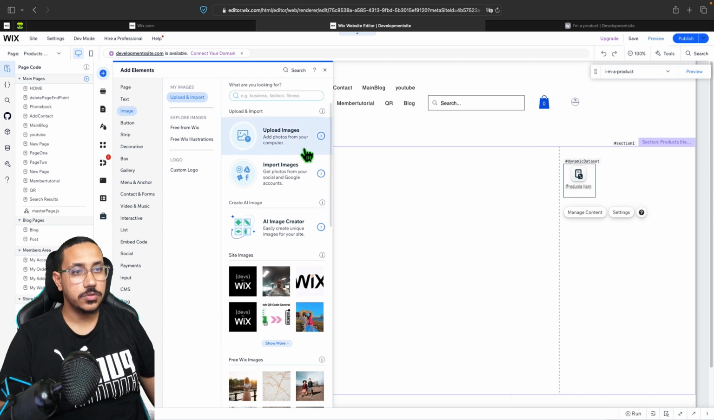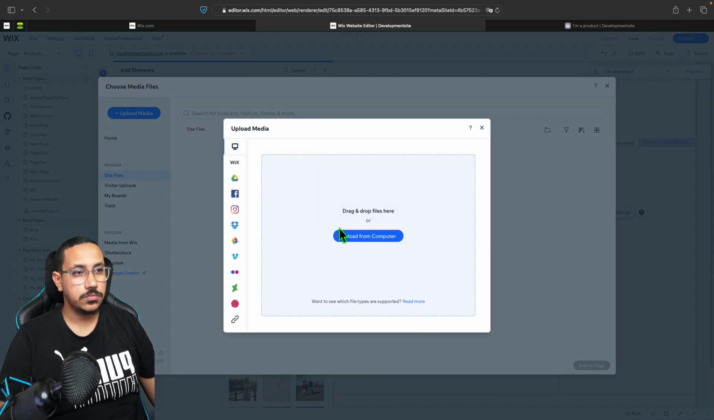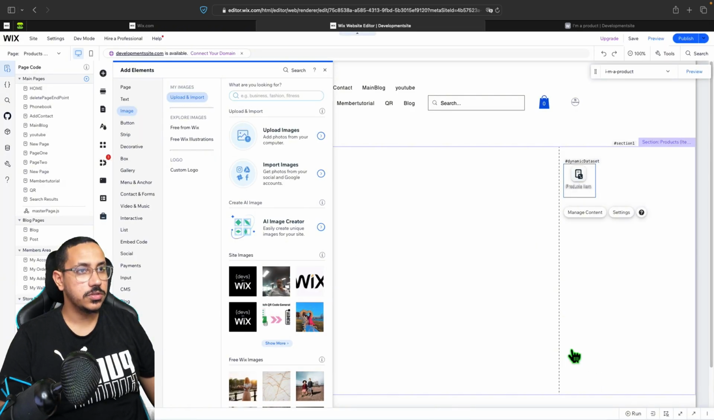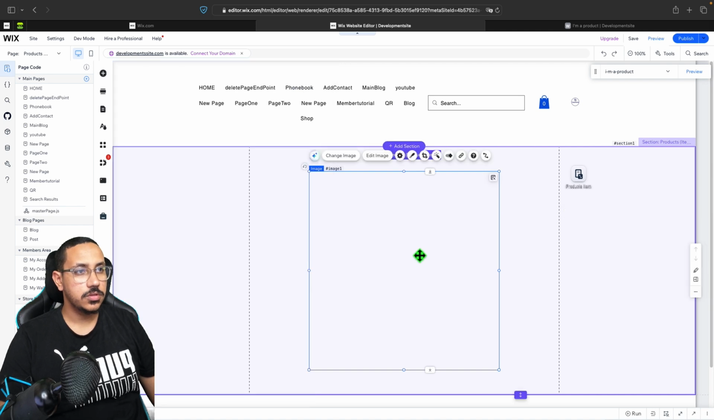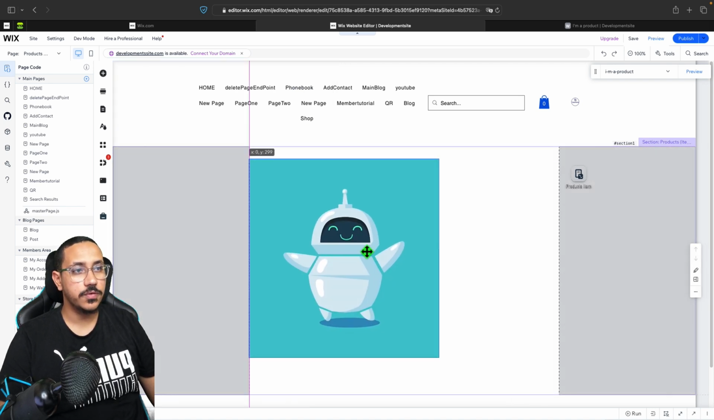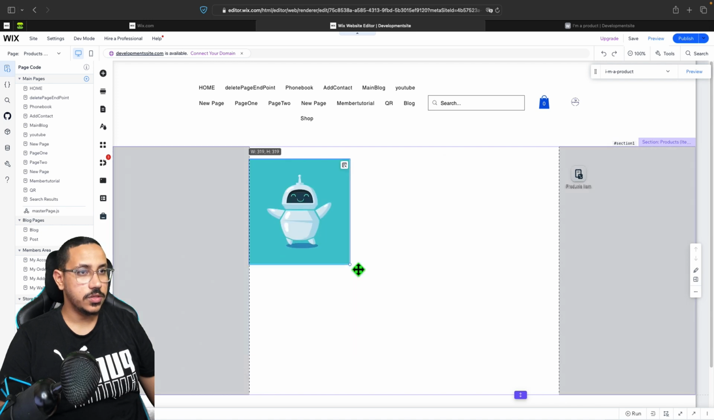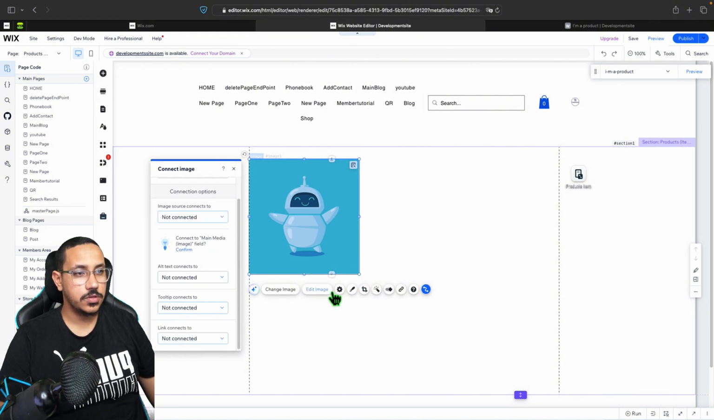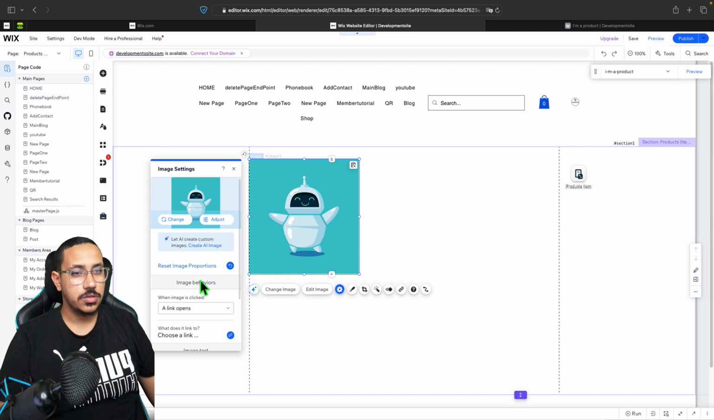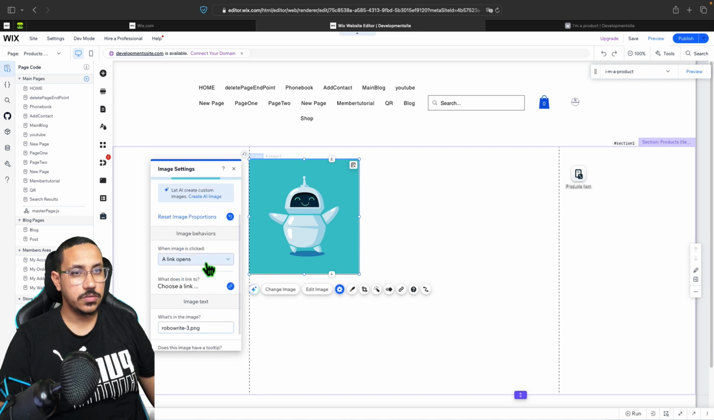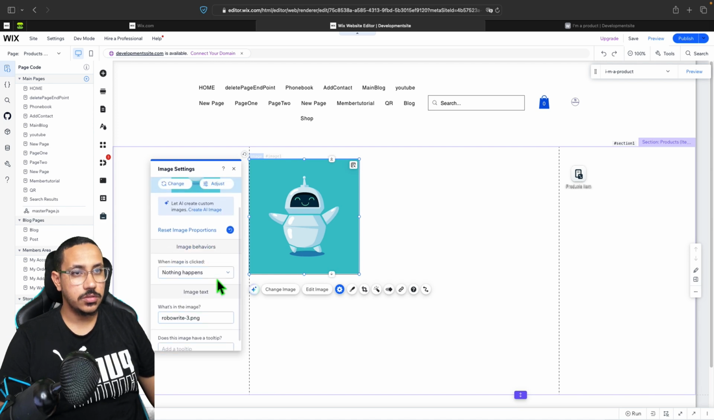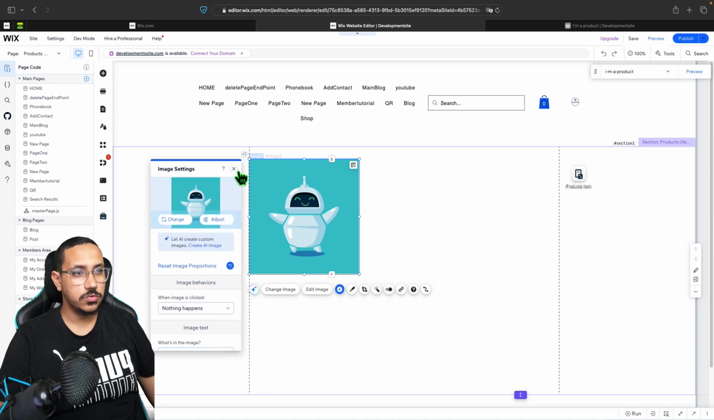I'm going to click upload an image. For now, maybe we can just use any available image that I have on my website already. Again, this is not anything fancy, it's just a proof of concept. And we're going to reduce the image to something like this. I want to make sure that the settings, if I go over here, that nothing happens when you click on it. And yeah, that would work out.